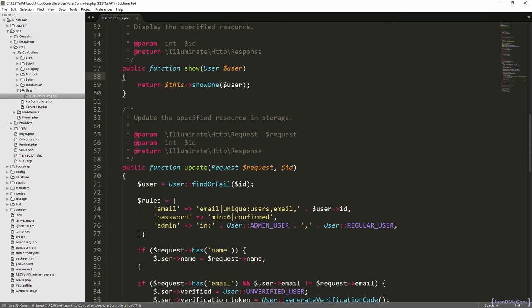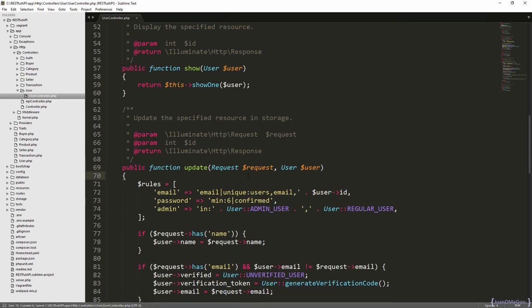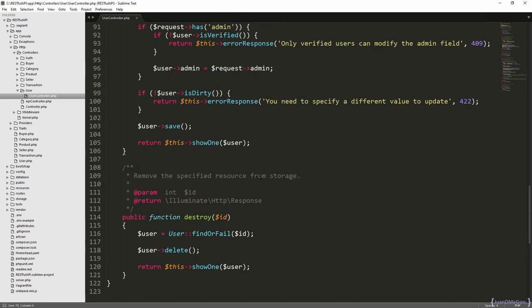The same for the update. Again, we don't need this line. And finally, for the destroy method.